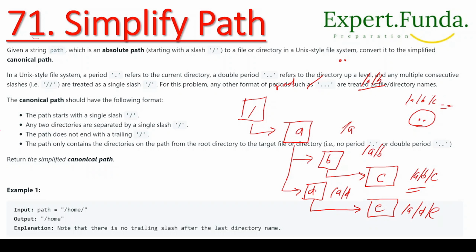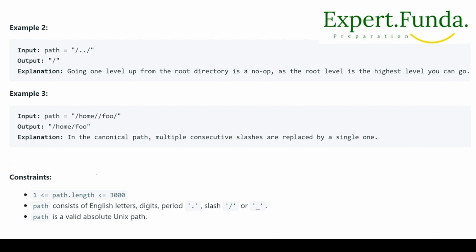As you can see, let's understand the examples also. We have this example, the path is given like this, so we will return this output. There are no trailing slashes after the last directory. If you go like this, it means going one level up of the root directory, and there is nothing to pop, because the root level is the highest level you can go.